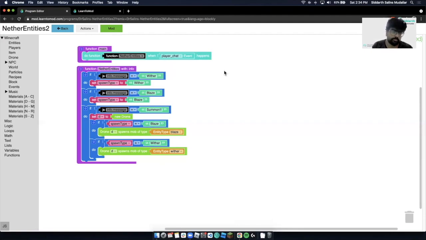So first we've made a function called main, and this is the main function that Minecraft is going to call. So it understands that to run a function called nether entities under the event that the player chats. And when that happens, this function is going to run. Now let's dive into what nether entities function with info is. So we've given it a parameter of info. This is known as some information that the function would need.